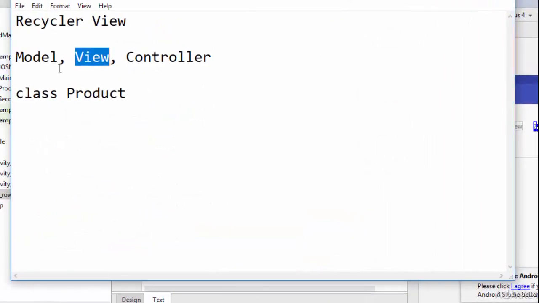So in this case, we have created the model and the view. And in the next video, inshallah, we are going to create the controller.